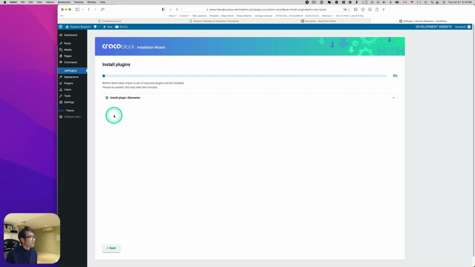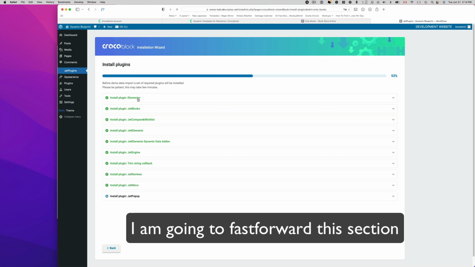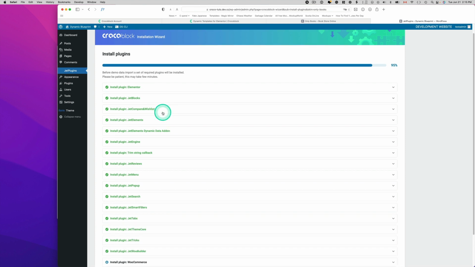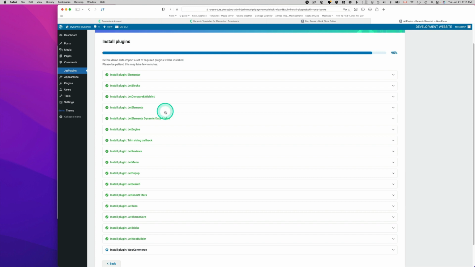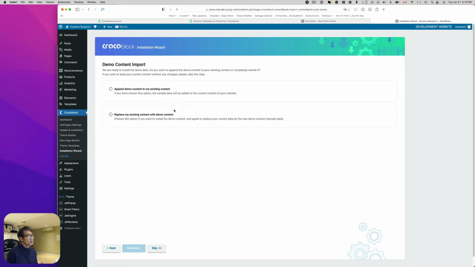And actually it's starting installing right now. Oh, actually, yeah, Elementor, because this is a fresh WordPress site, Crocoblock required Elementor. Well, maybe this template required Elementor, so it's now installing. All right, so it's done. I fast forwarded this section, but it took me about maybe a minute or two, so it was pretty fast.